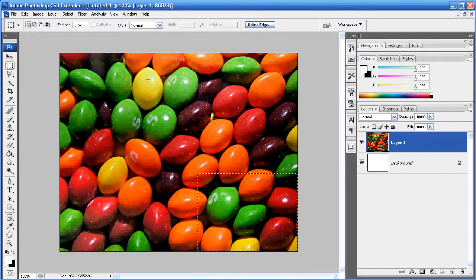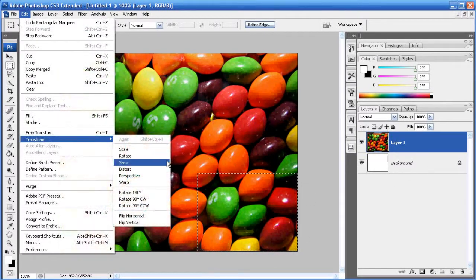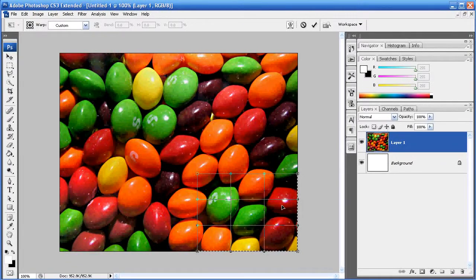Okay? And now we're going to go to Edit, Transform, and Warp. Now those of you using anything less than CS2 won't have the Warp tool, so you'll have to use your pen tool. So once the warp is selected, select the bottom right corner of that warp and just drag it upwards as I am doing here.